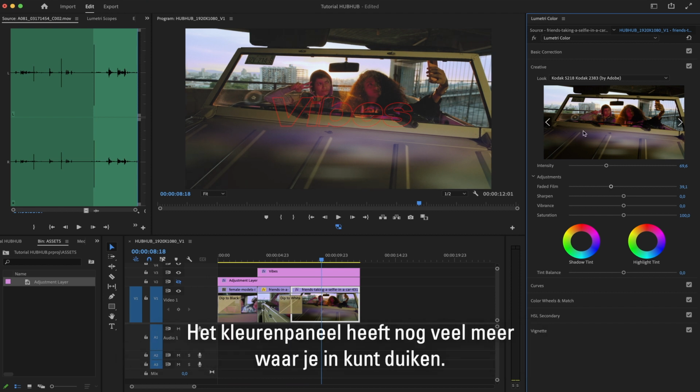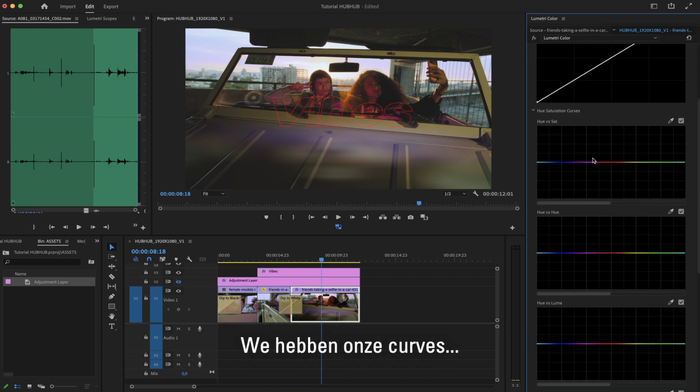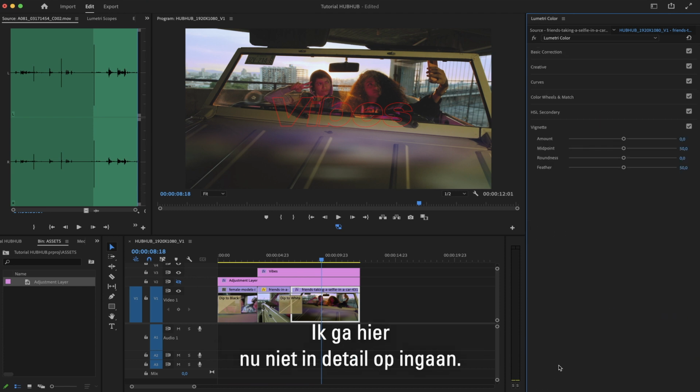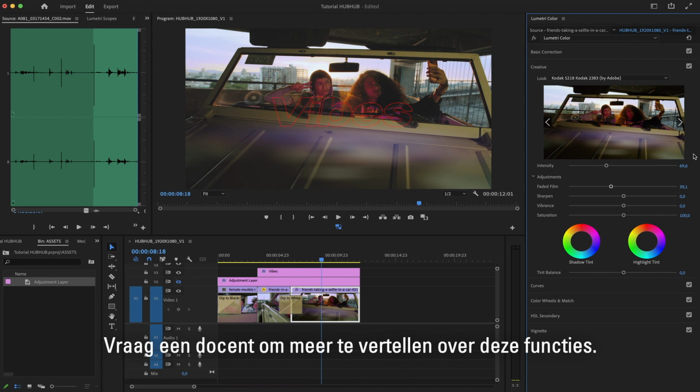The Lumetri Color panel has a lot more that you can dive into. We have our curves, color wheels, and a lot more. I'm not going to go into this in detail right now. Ask your teacher if you want to know more about all these features.